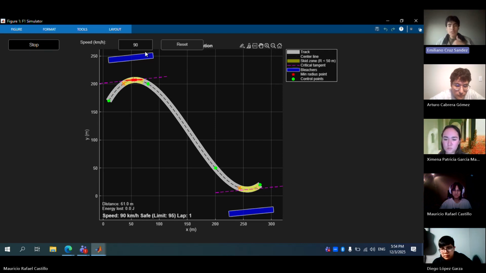The car moves along the tangent and decelerates with kinetic friction, and we track the skid distance and mechanical energy lost. On screen, we show the track, skid zones, bleachers, and live information about speed, distance, and energy, so the user can see the physical consequences of driving too fast in a Formula One curve.